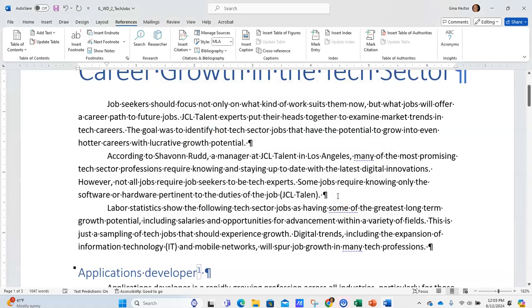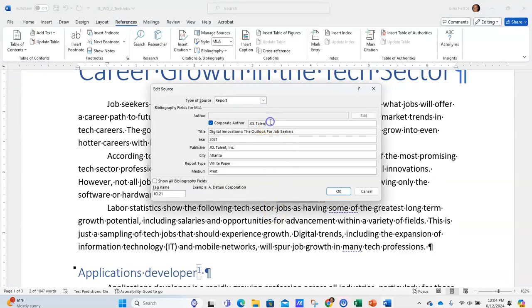And so now it has put some of the information in this box, but I may want to edit that. It looks like I might have made a typo with the name here too. So I'm going to click on this little arrow, and I'm going to edit my source. And yes, I left the T out there in Talent, so I'll click OK.